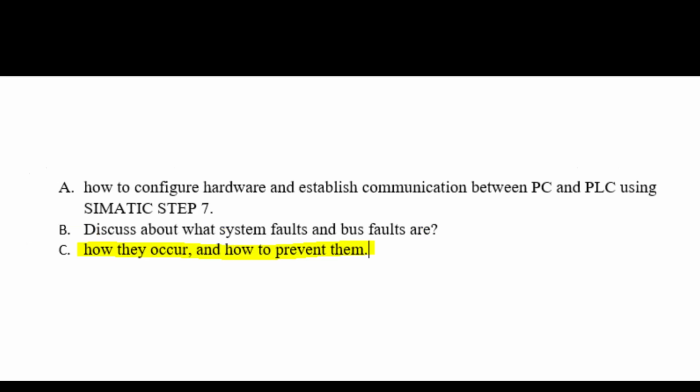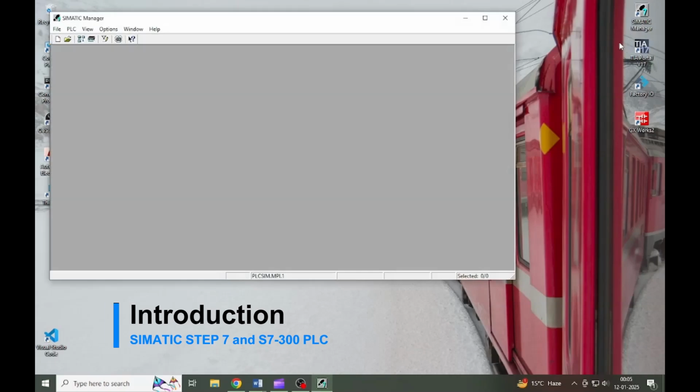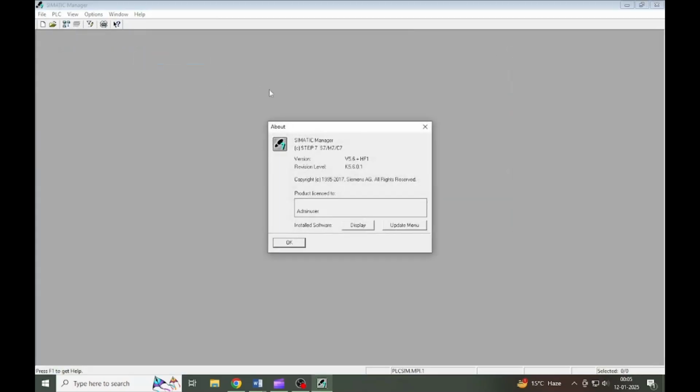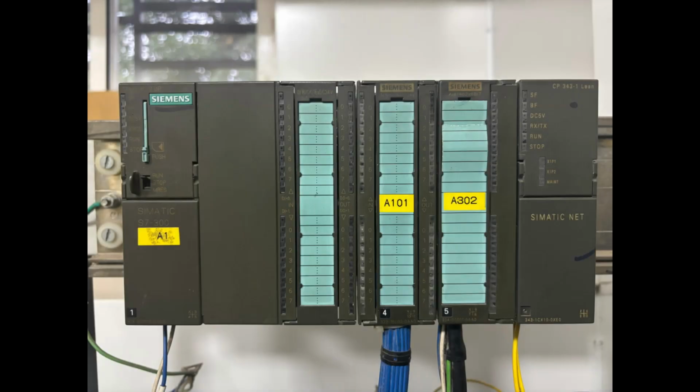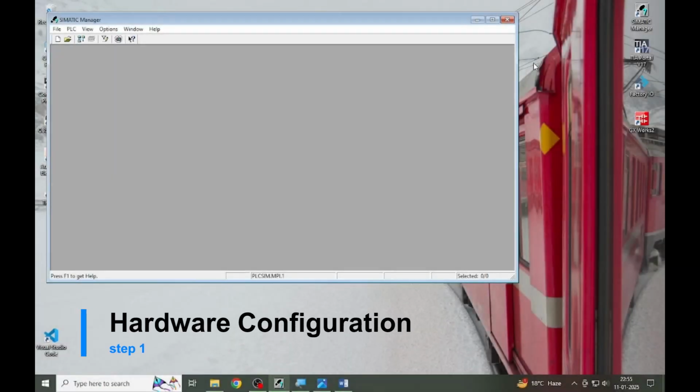Let's dive right in. Before we begin the configuration process, let's quickly recap. Simatic Step 7 is the software used for programming and configuring Siemens PLC systems. S7-300 PLC is a modular PLC system, widely used in industrial automation. Now, let's get started with configuring the hardware.